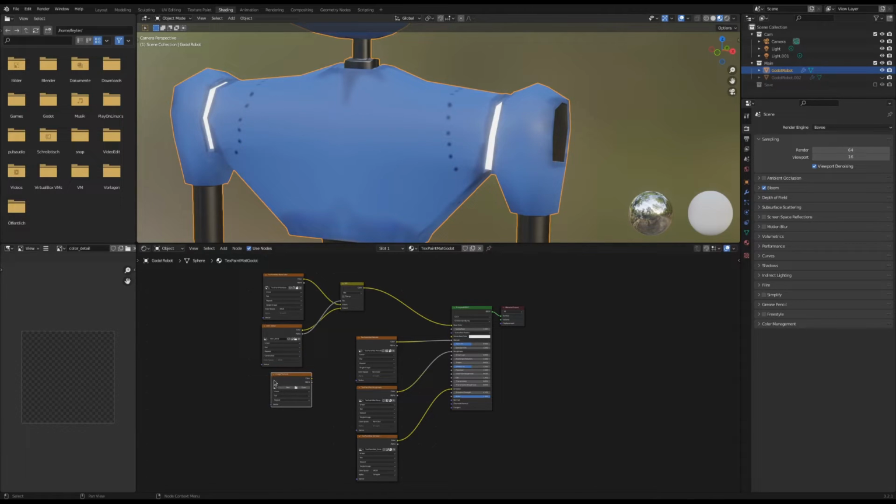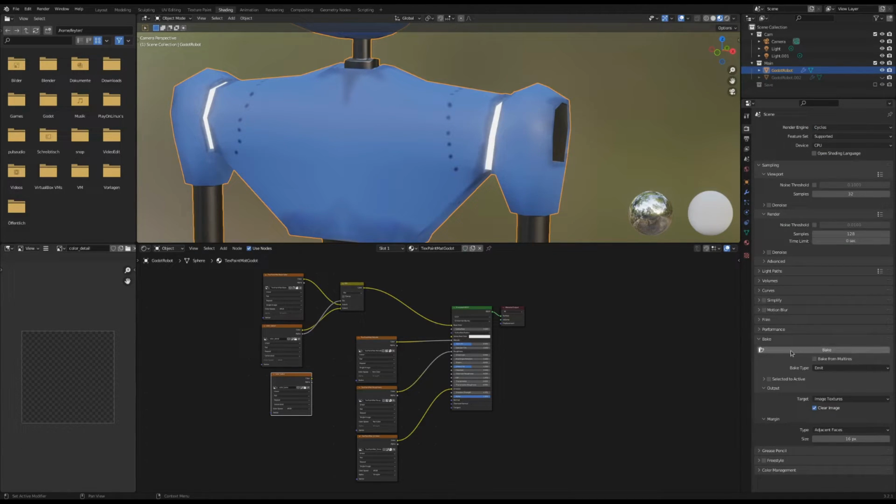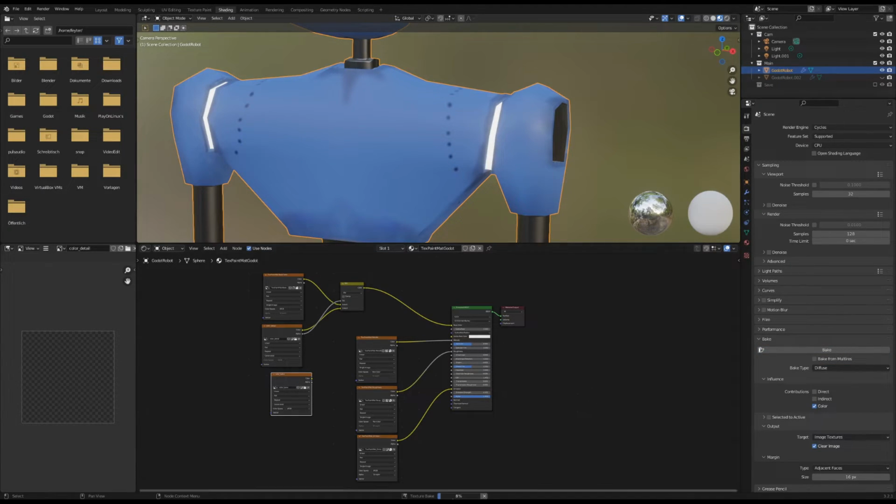For this, simply create a new texture image. Make sure it is selected, and for now baking is only possible in Cycles. I sure hope this will change soon. So switch to Cycles render engine, you can see baking popping up, open it, make sure you only select the color and click Bake. You will see a progress bar at the bottom of the screen.